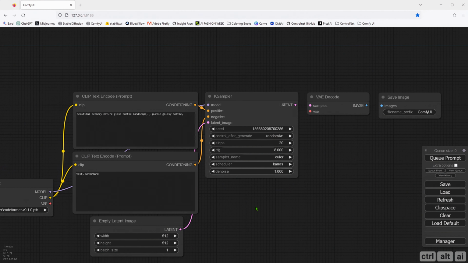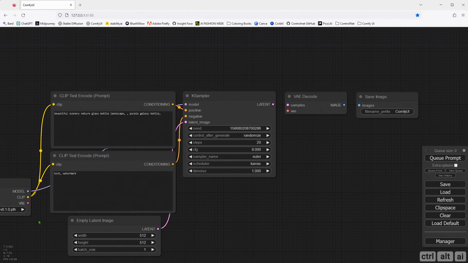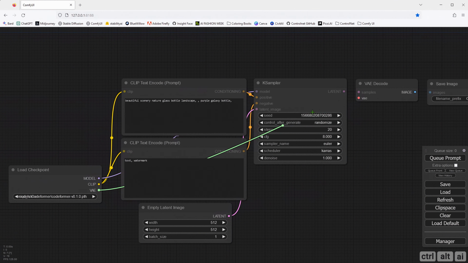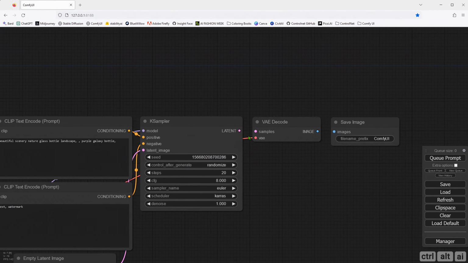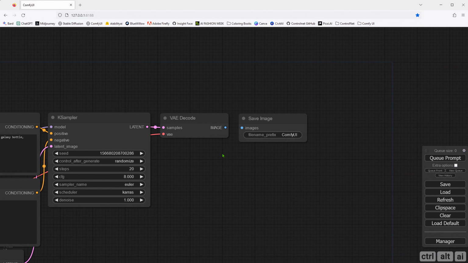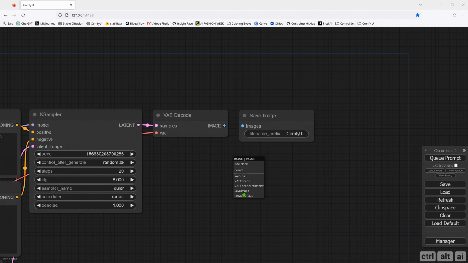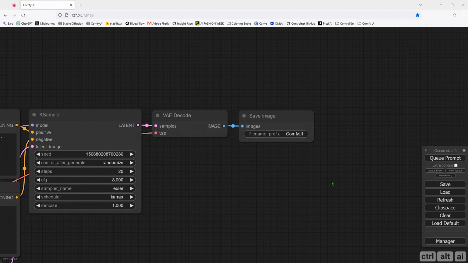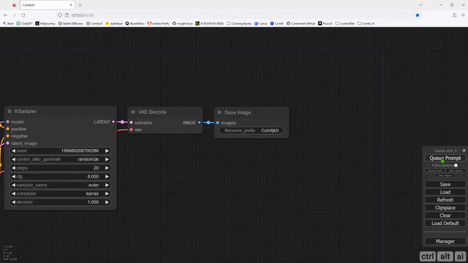From the load checkpoint, the VAE has to be connected to the VAE decode node. The latent from the K-sampler connects to the samples in the same node. Then, we have an image output that can connect to an image preview or image save node. The image save node will save the image to the output folder, and the preview image node will just let you preview it. On the extreme right, we have a queue prompt to start the workflow process.